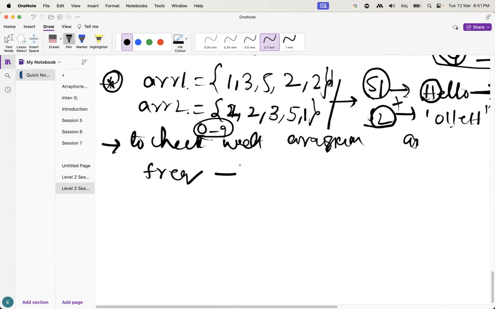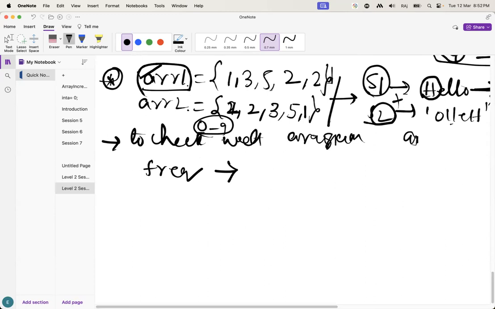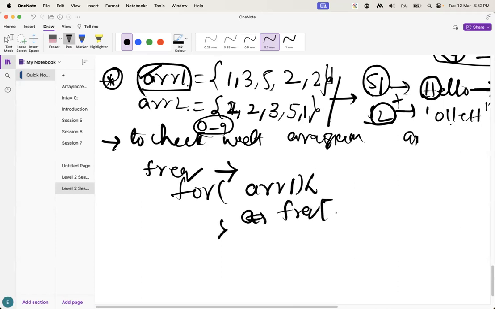Now what do we have to do, guys? We have to iterate through array 1 and increment the elements. Let's suppose this is the for loop for array 1. Every time, we are going to increment the frequency value. Guys, do you understand?